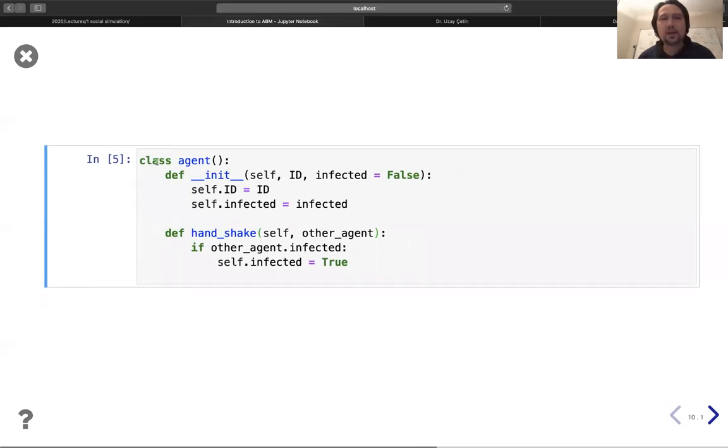So this is our class for agents. As we told you, it has an ID and a Boolean data type for whether it is infected or not. If you don't give any value, the default value is false, so nobody is infected initially. And handshake: this agent makes a handshake with another agent. If the other agent is infected, this agent also gets infected. So it is a very simple agent. It has two data types and one method for handshaking.